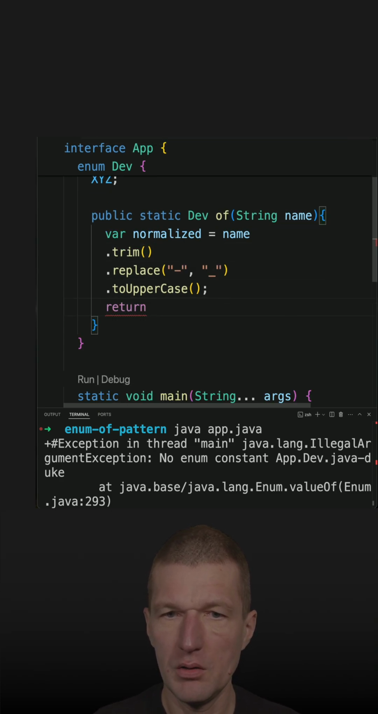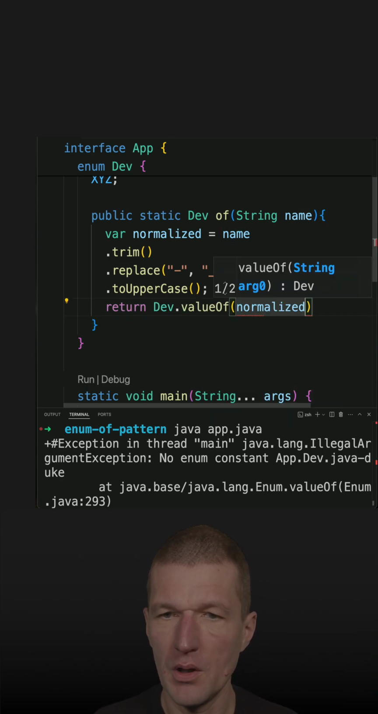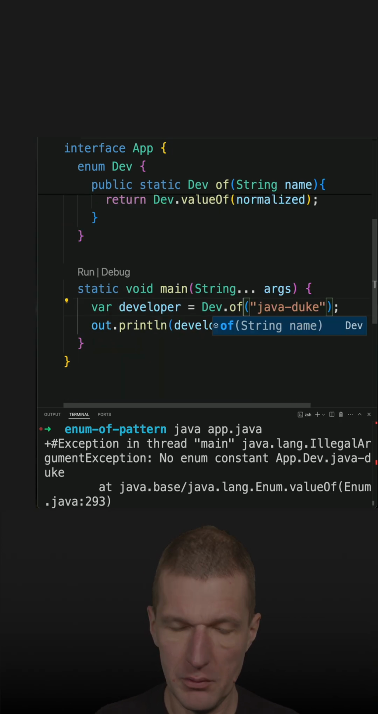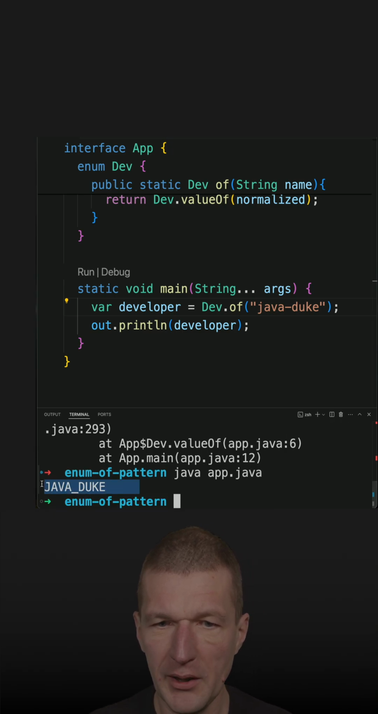and create now the def with value of the normalized string. And let's use the method. And it should look better. And it works.